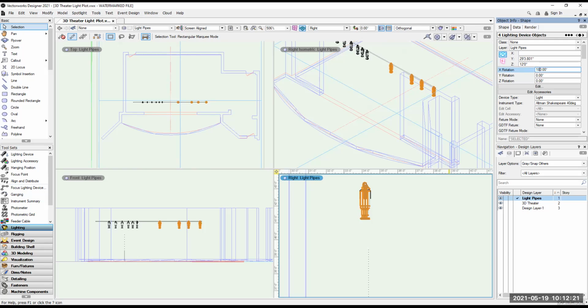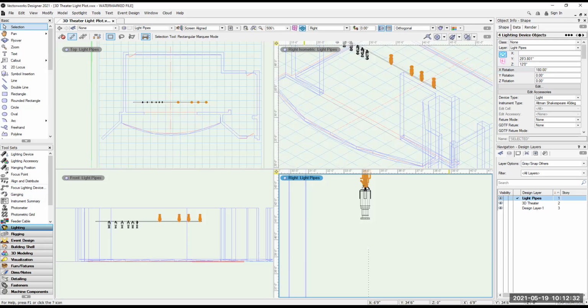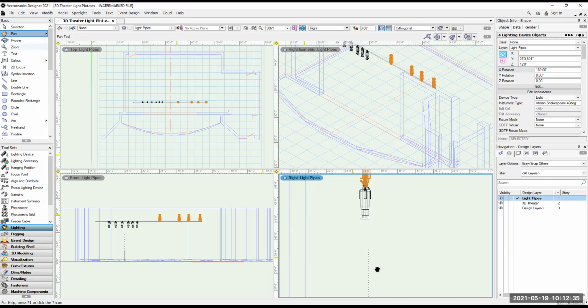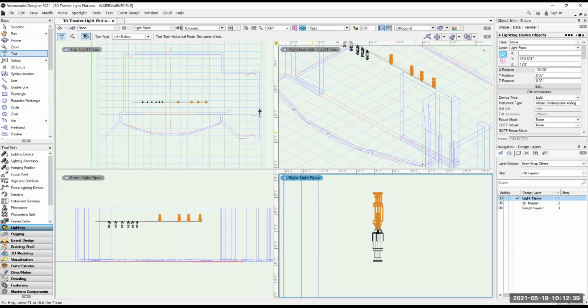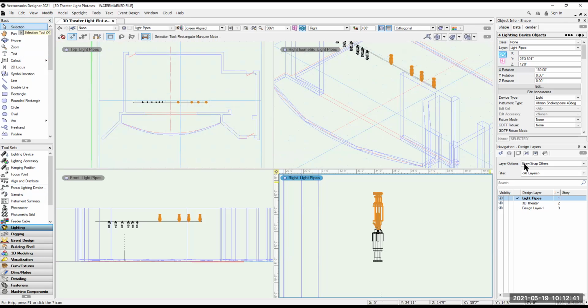180 is straight... Come on, go in the right place. 180 would be straight up. Pan back so I can actually see what's going on. All right. And so 90 would be straight up stage, negative 90 would be straight down stage, so on and so forth. If I change this to a 40 degree, they're now aimed somewhere up the stage.